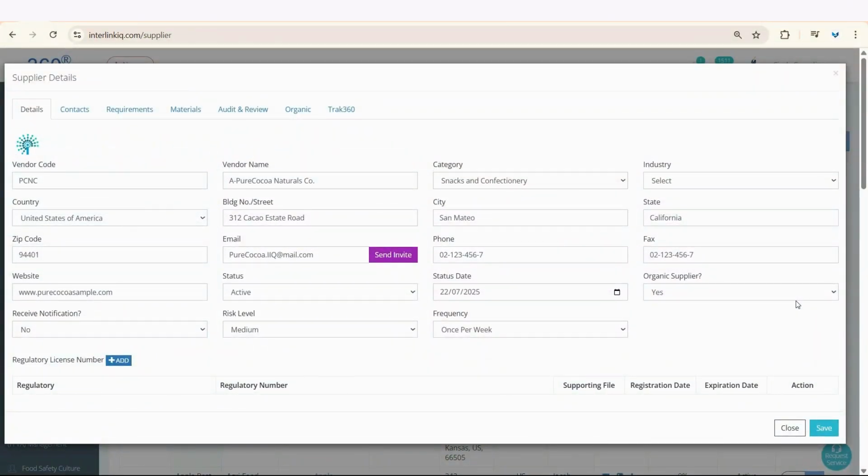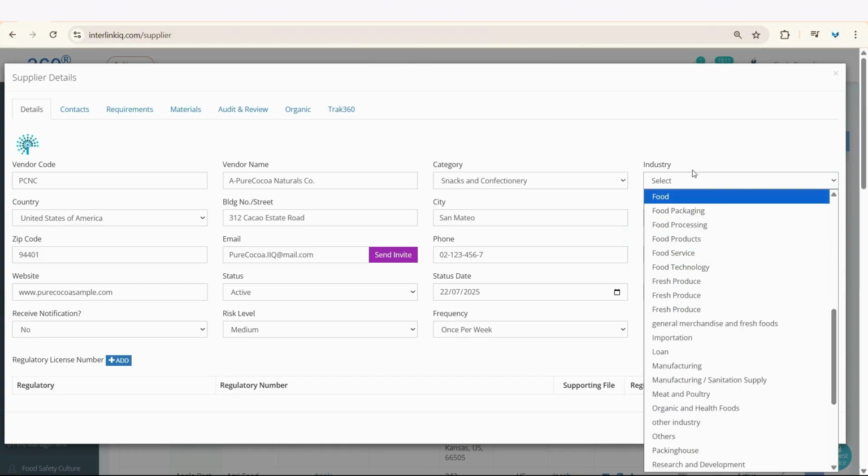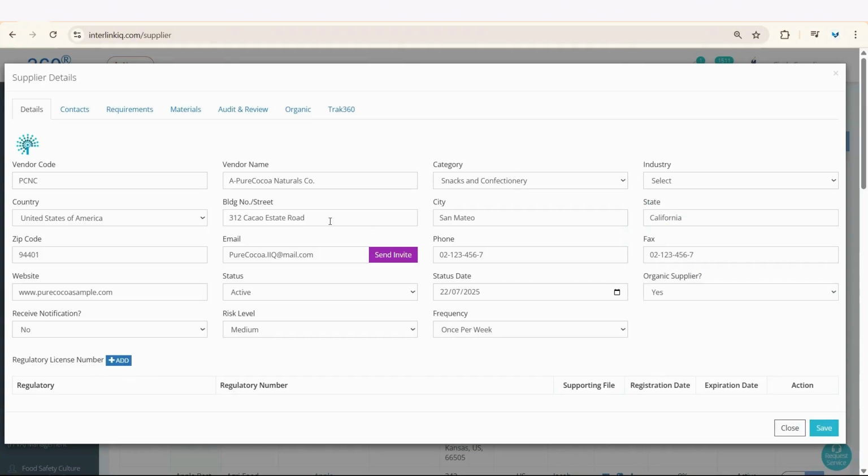For the supplier details section, first enter the name of your supplier. Identify their vendor code, their category, and industry by choosing from the drop down list. Enter the supplier's address, including the country, building number, city, state, and zip code. Also provide their contact details, including their email address. In this section, there is a Send Invite button. Once you click this, the InterlinkIQ system will automatically send an invite to them to register to the system. Then, add their phone number and fax number and their website.